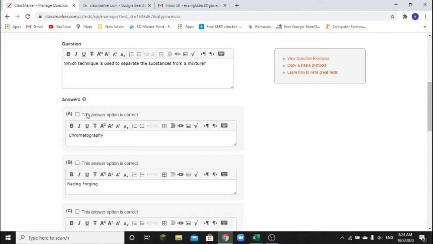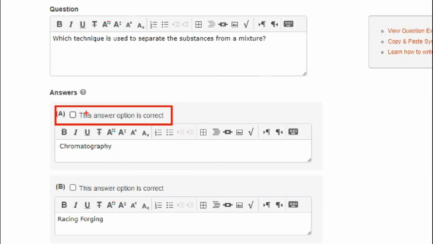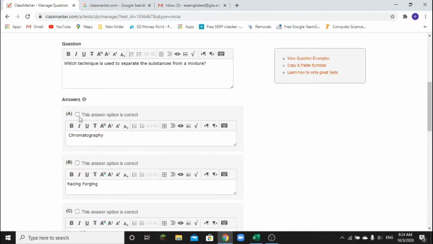So to select which one is the correct answer, you just go to the top of that particular question here and there is a checkbox. You can see the checkbox over here. This particular checkbox is used to select the correct answer.